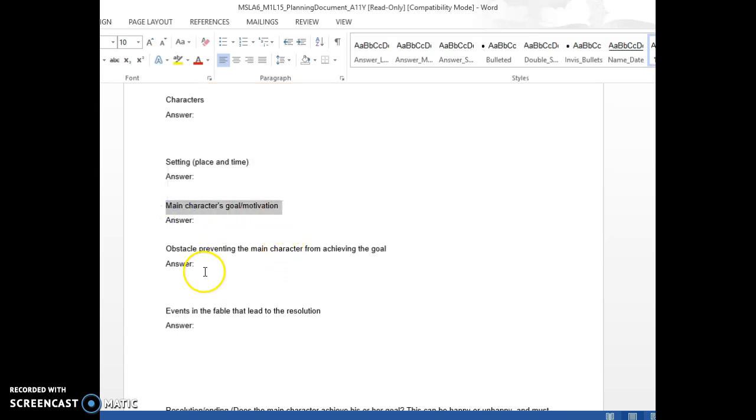What's your character trying to accomplish? Like, what are they trying to do? And what's preventing the main character from doing that? Like, what's their character flaw? Are they selfish? Are they jealous?